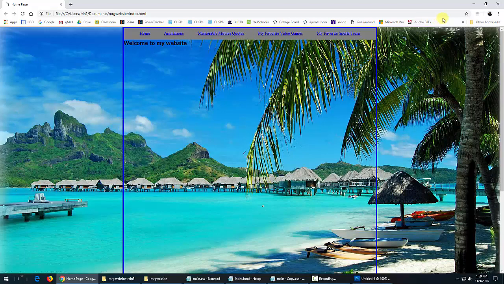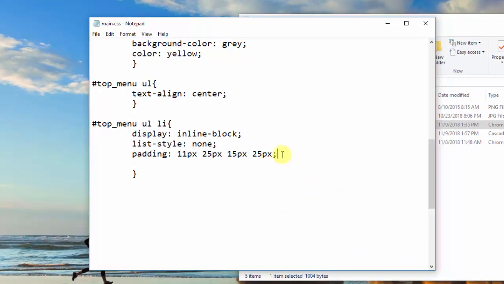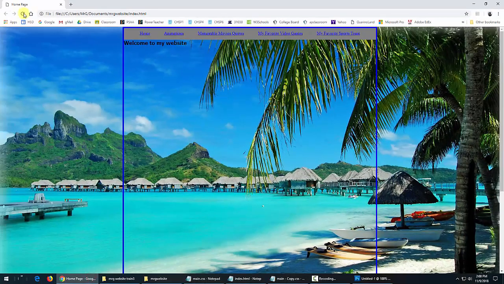Okay, and then the last thing we're going to add is we're going to change the font to bold, 14 pixels, and Tahoma. Being consistent with my font, I'm always using Tahoma. And then save that, and then refresh it. It makes it a little bit easier to see.